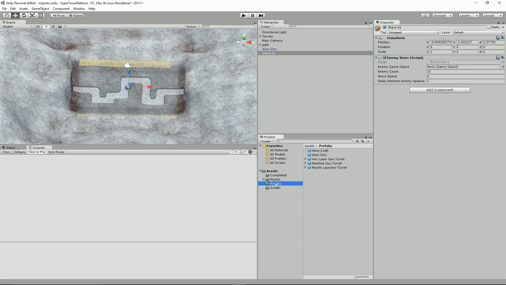What we can quickly do is go to prefabs, grab our alien disk, and pop that into the enemy game object there, and we can assume these are going to be the rest. Okay, the enemy count will be 10, the wave speed will be 1, and the delay is 2. Let's just keep it at that for now. Right, this is a good start. So we've got ourselves an enemy wave.